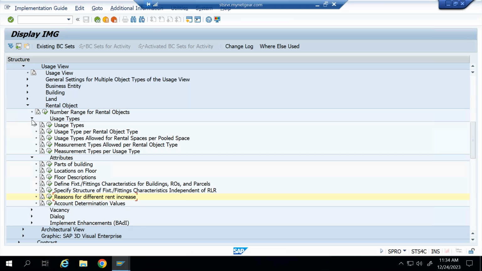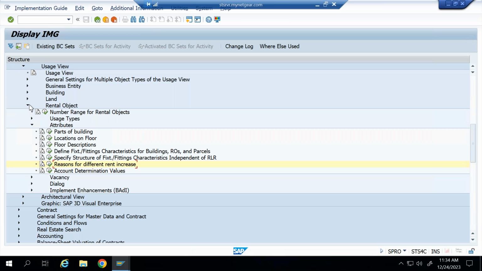Any question from this area? Balaji: This fixture and fittings, whatever we are adding, is it just information, or will there be any financial implication in that? Only for information purposes. This will only be helpful to search my object from the database based on the selection in real estate search. Okay, it's kind of attributes we are adding. Correct. Okay. All right.